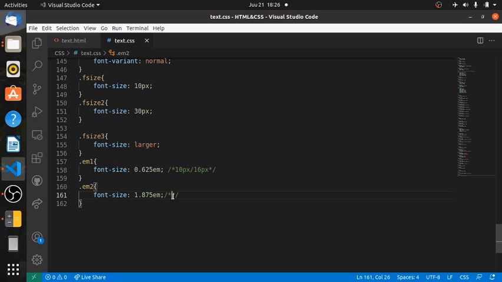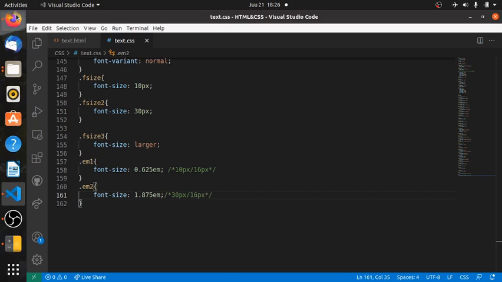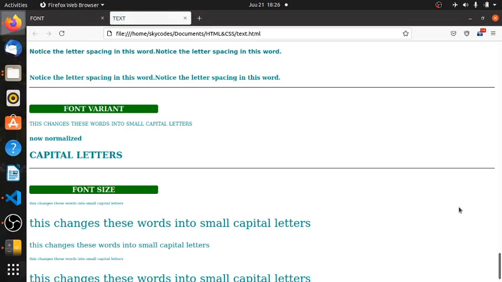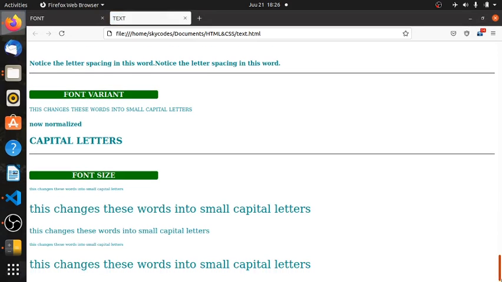This would mean that we are dealing with 30 pixels divided by 16 pixels. So when we refresh our page here, we can see a replica. Remember, this was large, this is 10 pixels, it looks exactly like this. This is also 30 pixels, looks exactly like that. So those are two functions.